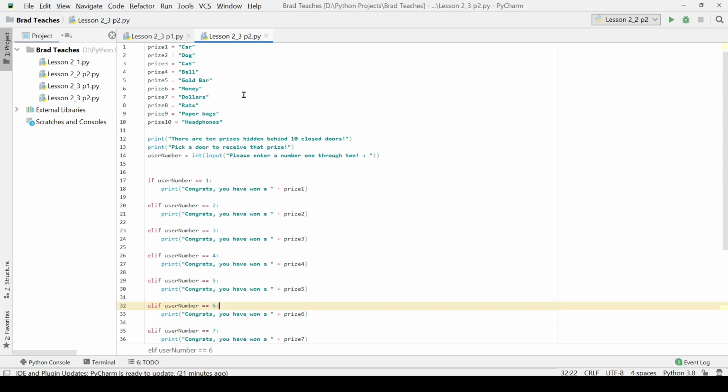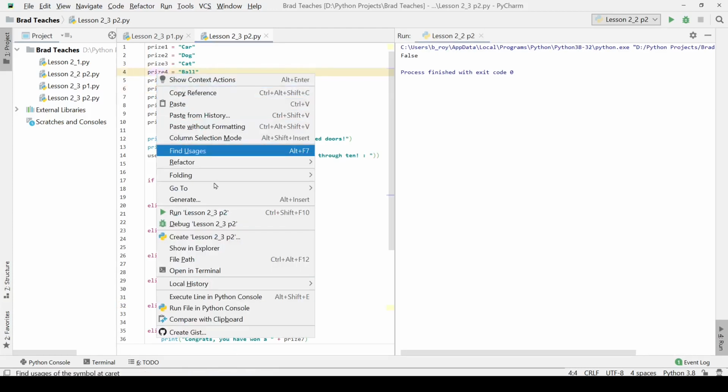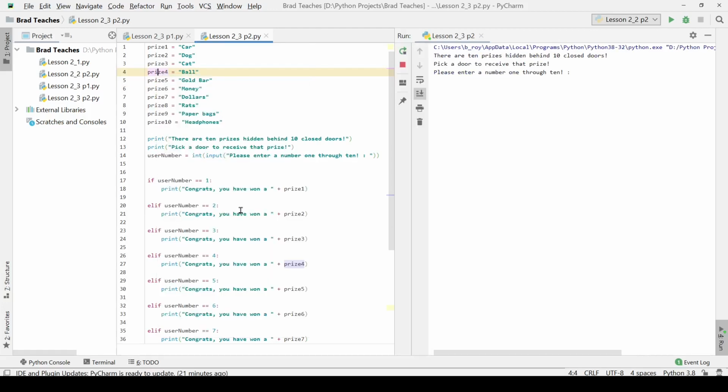So here, if I go ahead and click save and I choose to run it, you can see it is running the incorrect code. So we're going to right click inside here and click run. And then we know it's running lesson 2.3 because we see that selected. It's going to ask me for a number 1 through 10. So if I input 4, I should learn that I have won a ball. And I hit enter. We've won a ball. And that, students, is how you do lesson 2.3 part 2. Thank you all very much.